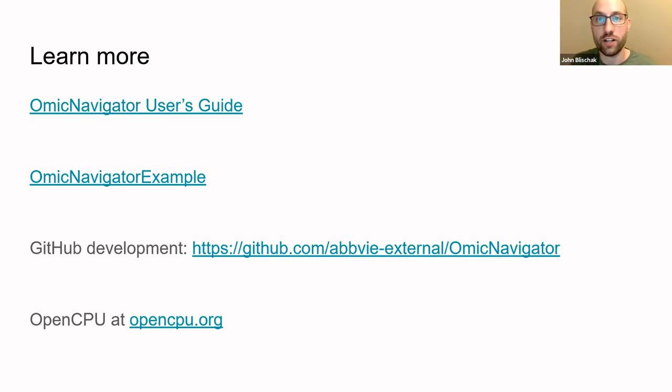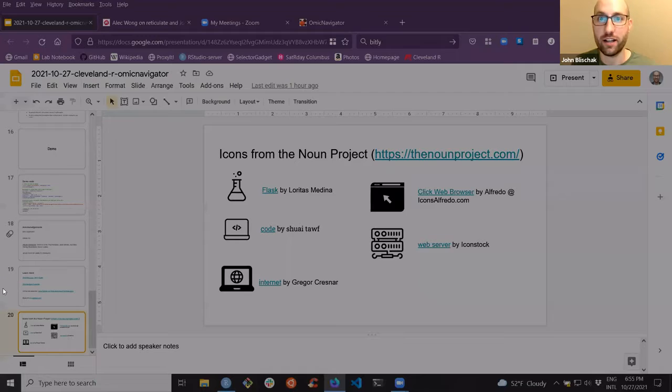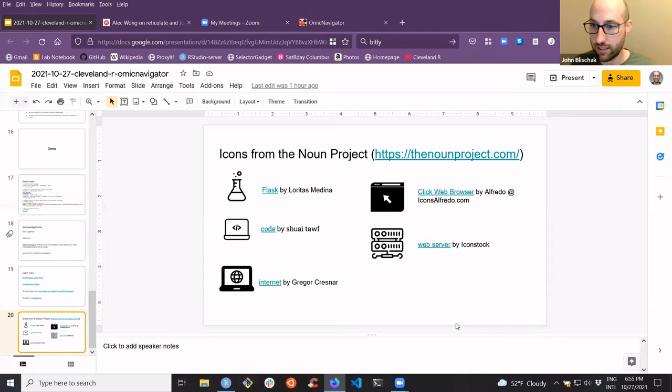And here's things if you are interested in trying it out or learning more, that we have a user's guide. The code, the example I showed you with the custom plots and everything, that's available at the Omic Navigator example repo. Everything's developed on GitHub. You can also learn more about OpenCPU at opencpu.org. And then here's my attributions for my icons.